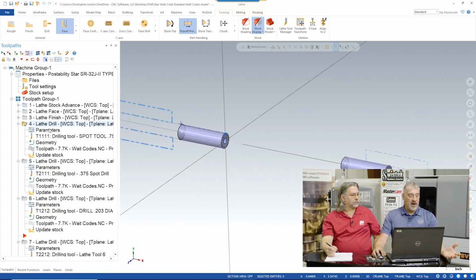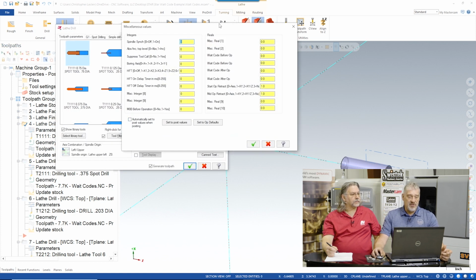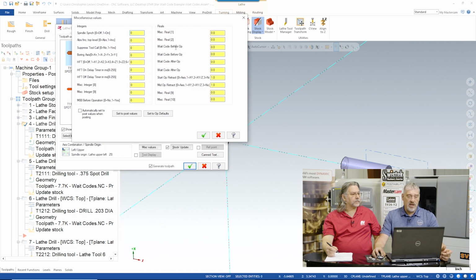And what we do from there is I'll go into the parameters of my first operation on the main spindle, go into miscellaneous values, and you'll see I've got a section here for wait code before op and wait code after the op. So this is what we're going to need to fill out. I'm going to use 220, and then after the op, it's going to be 225.